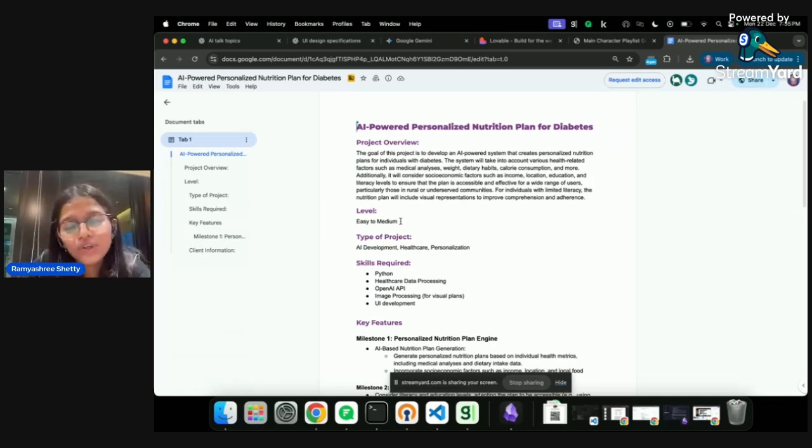So you need to mention what level of project it is. If it's easy or medium, then it'll plan it in that manner. It also affects the amount of time it takes to plan the entire process. If it is complex, it's going to take more time to understand the entire project. If it is easy, it takes less time and does it faster for you. So that's one thing.